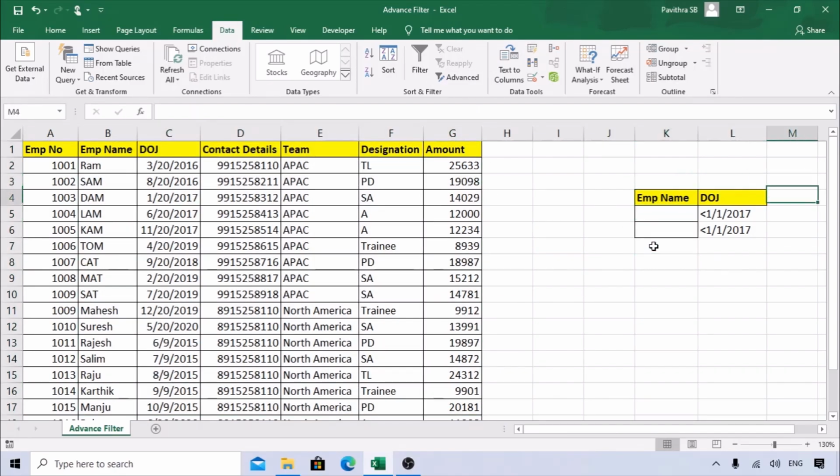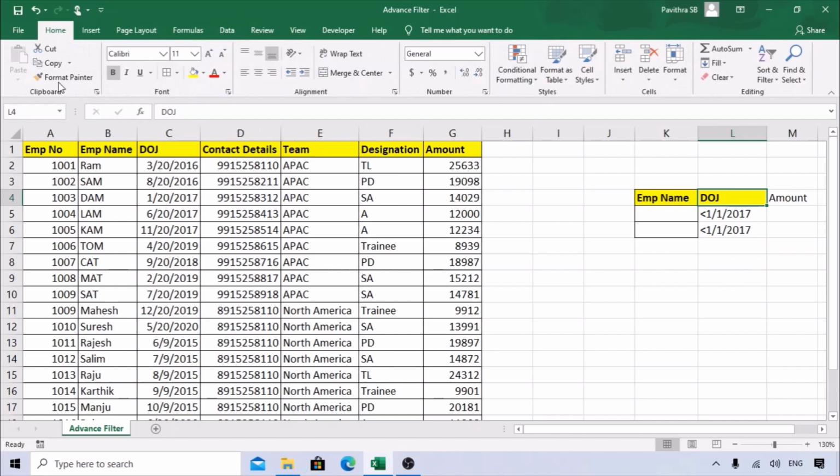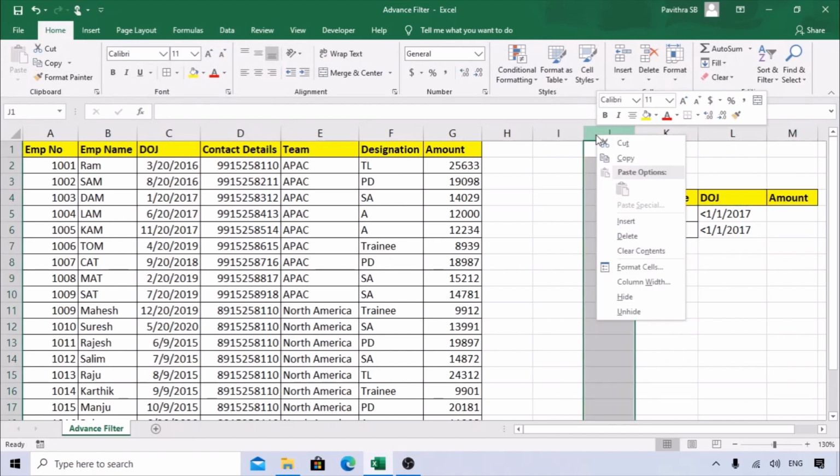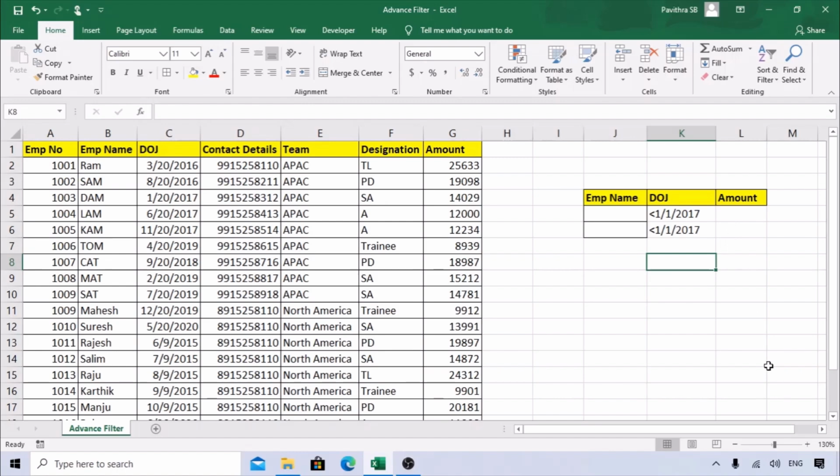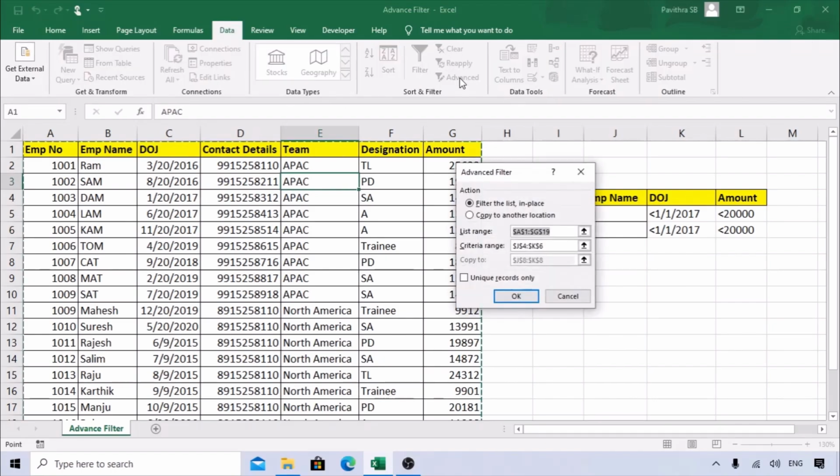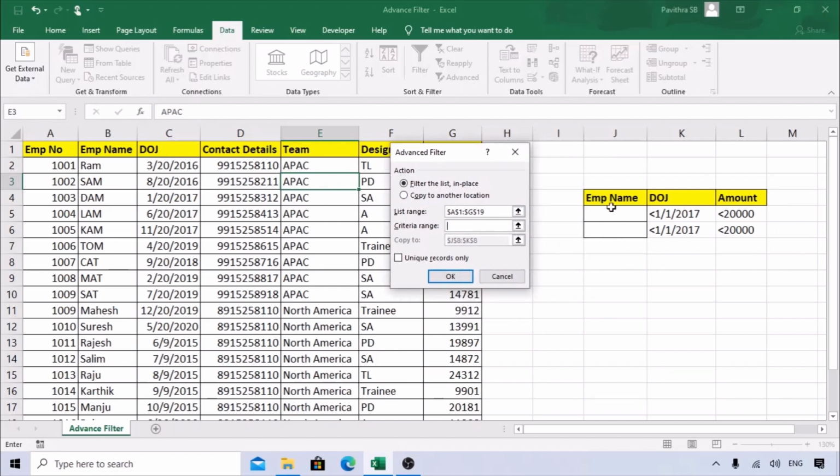I need to find the amount, right? Hope you can see this clearly. Amount. So let's say people who joined prior to 2017 were earning less than 20,000. Let's see how many people are earning less than 20,000 who joined prior to 2017. Okay, so let's click here, go to Data, Advanced Filter. Now it is taking the range. Again here we'll select the range, because we added one more column. So select the entire data.